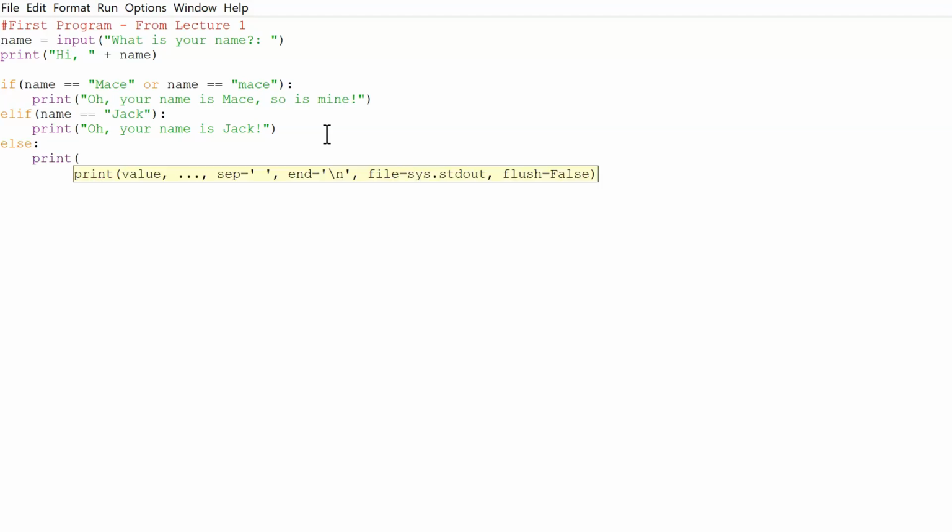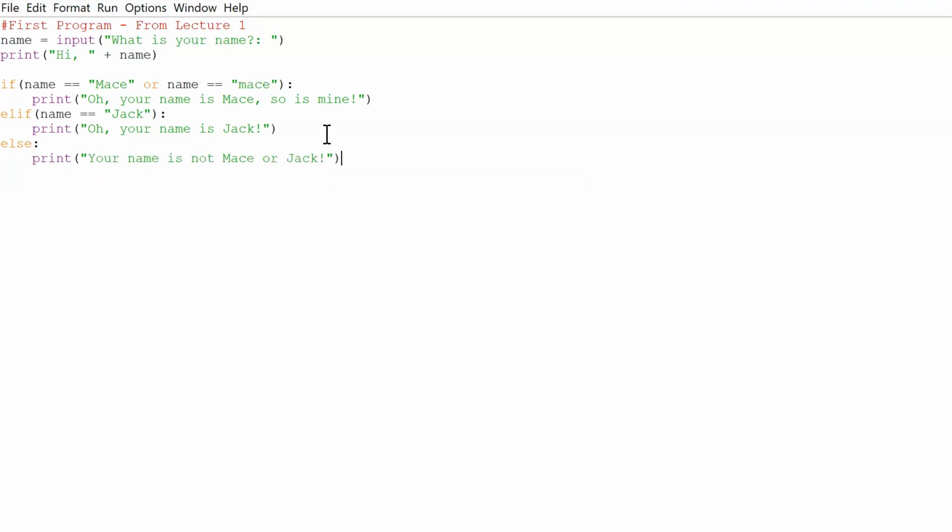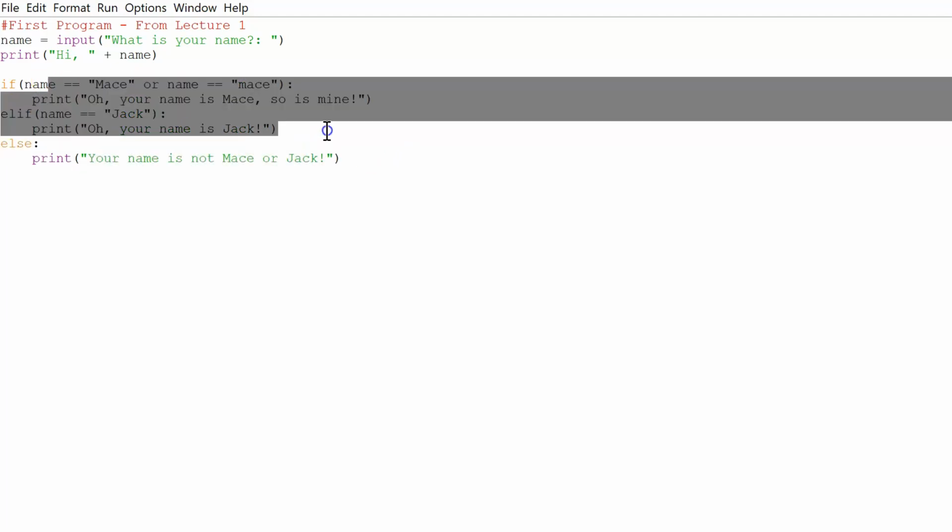Print your name is not Mace or Jack. Okay, so what this is doing is, you have the if statement. If that is false, then it will look at the elif. If that is false, it will look at the else. It will never read the elif unless the if didn't happen.